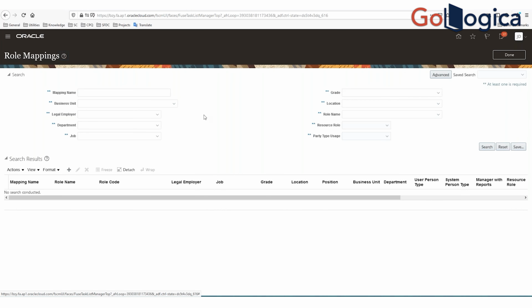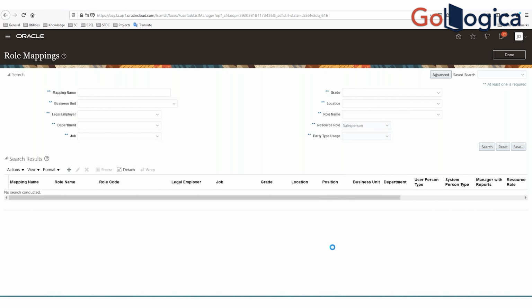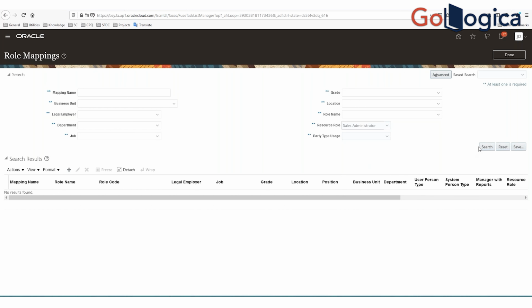Now, this is a search area. Let me see if somebody has already configured something. Okay, no one has configured anything. Please try another one, Administrator. Has somebody done anything? No. So how to configure this and how that functions, let me try to show you.